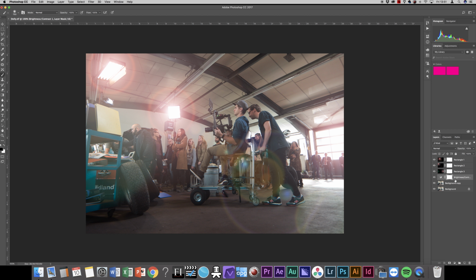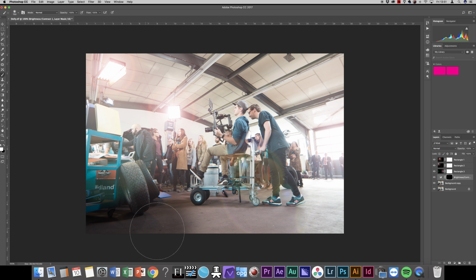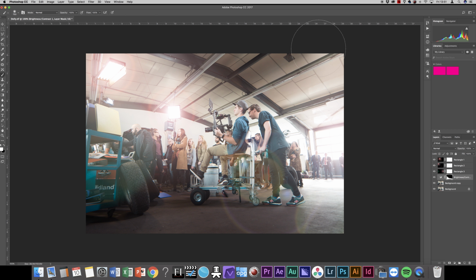If it fits your taste, press Command I or Control I to invert the layer. When you now change the brush color to white, you can literally draw the brightness contrast layer on top of your image. You want to point the light directly to your subject, because this makes it stand out and the lens flares will look even cooler.